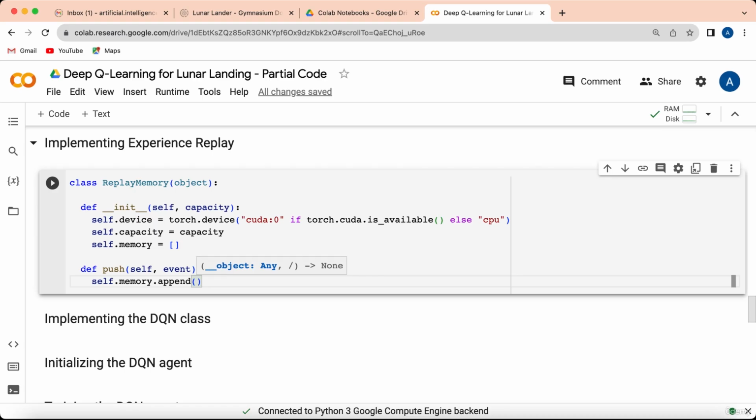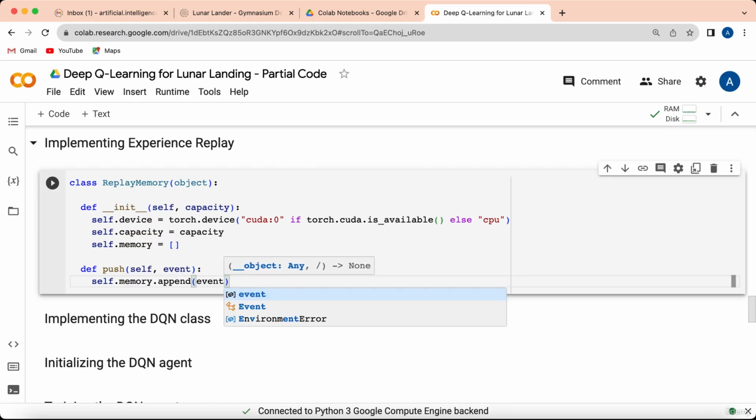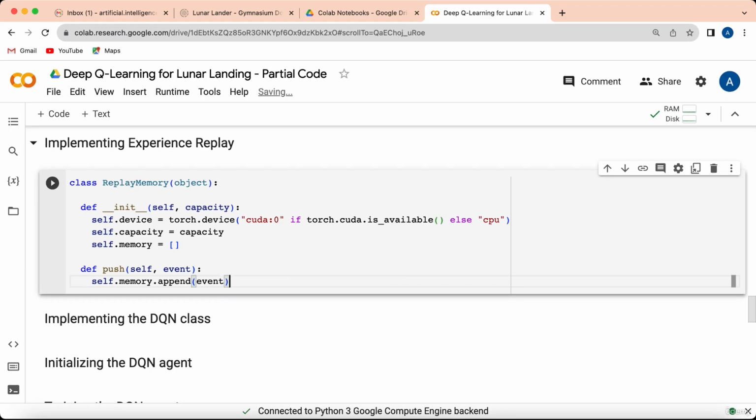And what do we want to add into this memory list? Well, that's of course the event, right? State, action, reward, next state, and done. Okay, so that's the first step. But now we must make sure that the memory buffer does not exceed its capacity, after we appended that event.